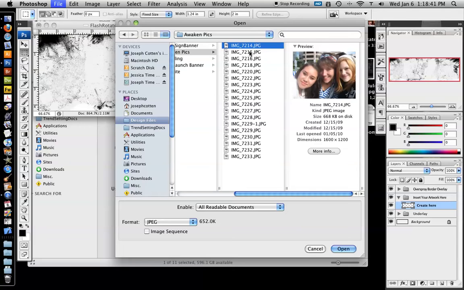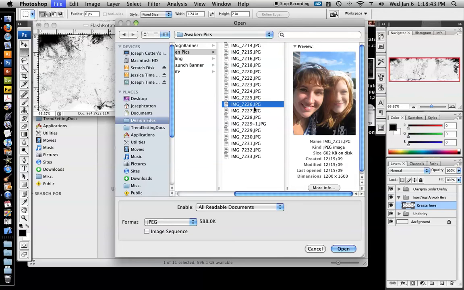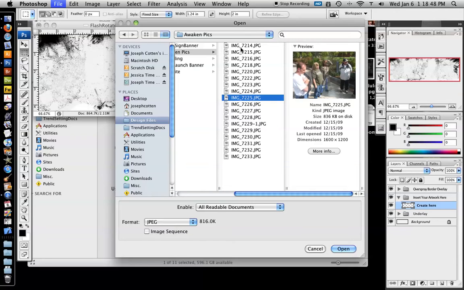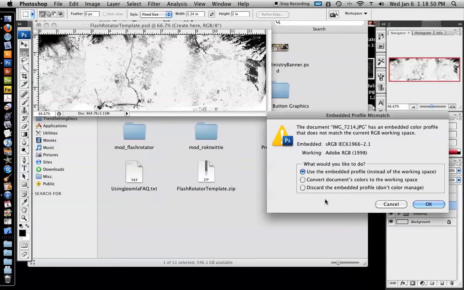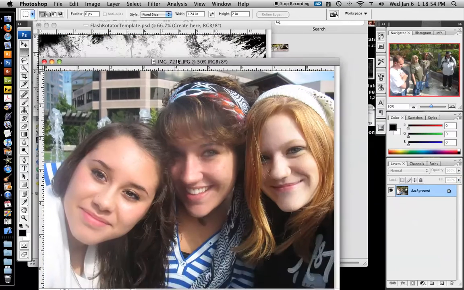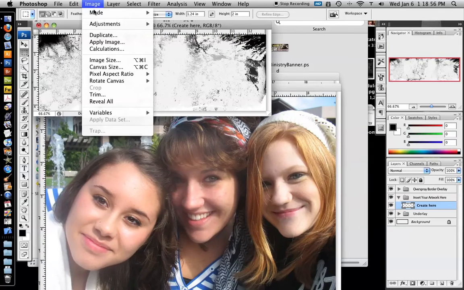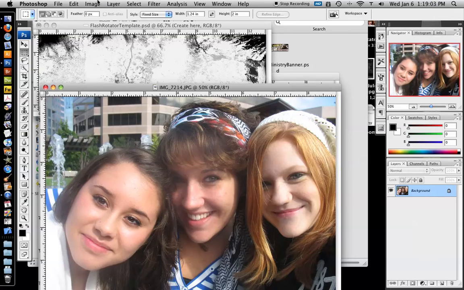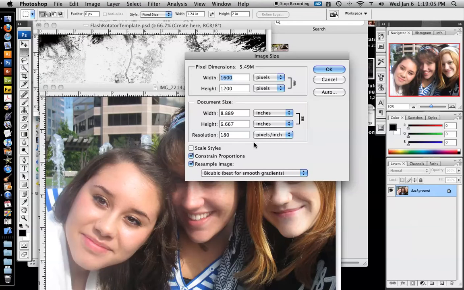Okay, just grab the first two. Let's see. Let's do something with people. We'll do that, and then that close up there. Okay, and what I'm actually going to do is resize these first. So I go to image size, and that's 940 pixels wide. So I'm just going to resize these down because I know they're pretty big.